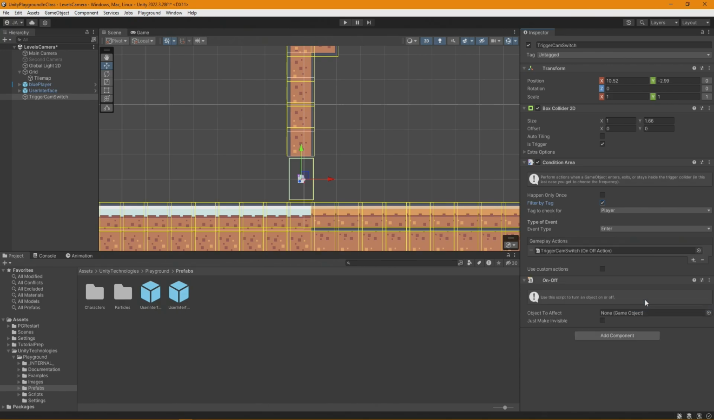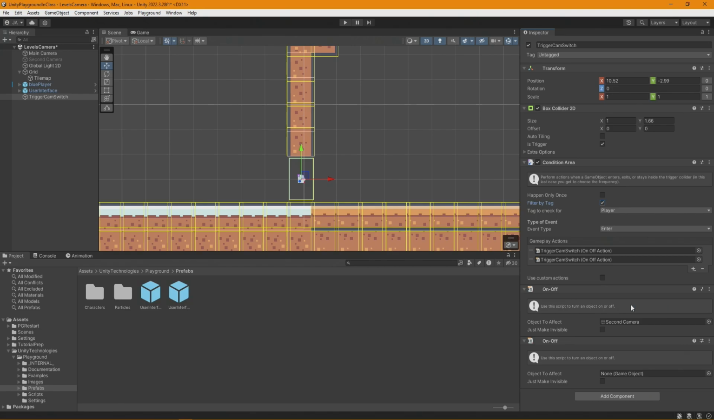We're going to do an on-off. And that first on-off is going to be to turn on the second camera. And then the next on-off is going to be to turn off the main camera. Well, actually, it's not to turn on and off, but it's actually just to switch their state. So the nice thing will be, as I move back and forth, it should allow me to move back and forth by turning on and off the correct cameras.